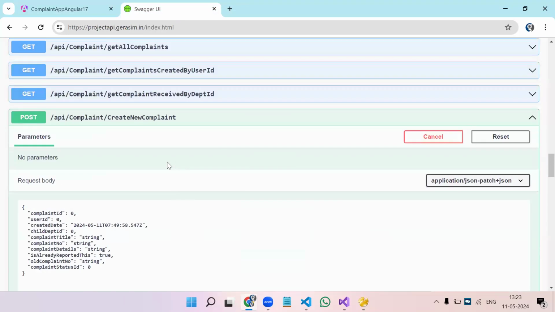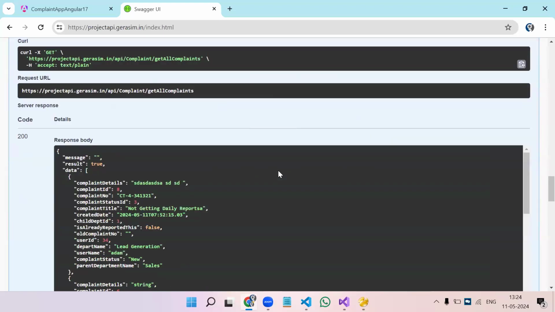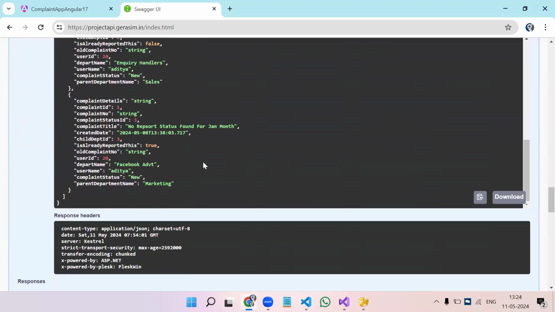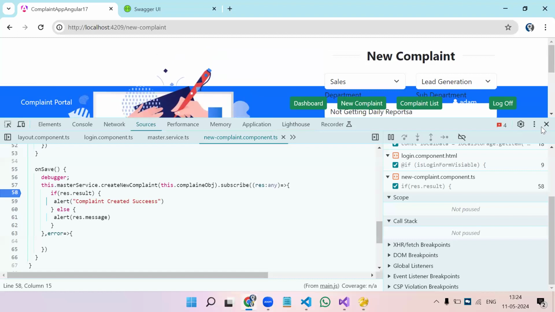Let's check the API also. The get all complaint API, right, execute. Not getting reports. So see, this is the report. This is the complaint which we have created. So it is successfully inserted. And the complaint number is also there. See, it is automatically created. And the complaint status is by default new. So that's why I said you don't need to send the complaint status ID and the complaint number. It is automatically created from the API. So now complaint creation is done.